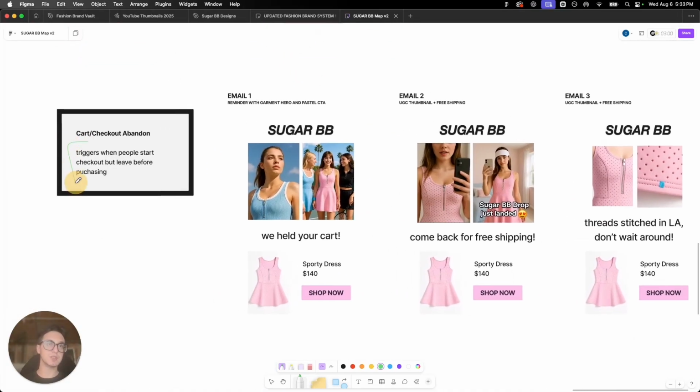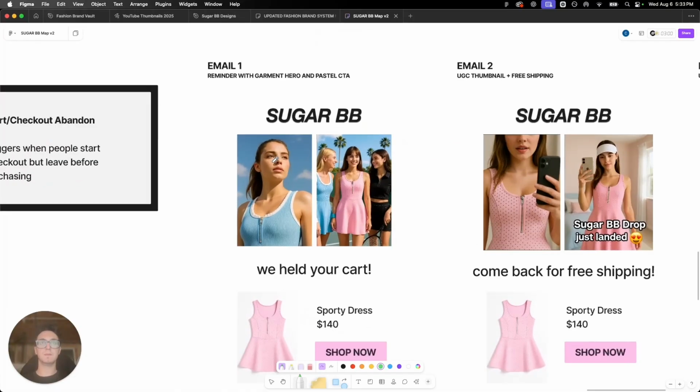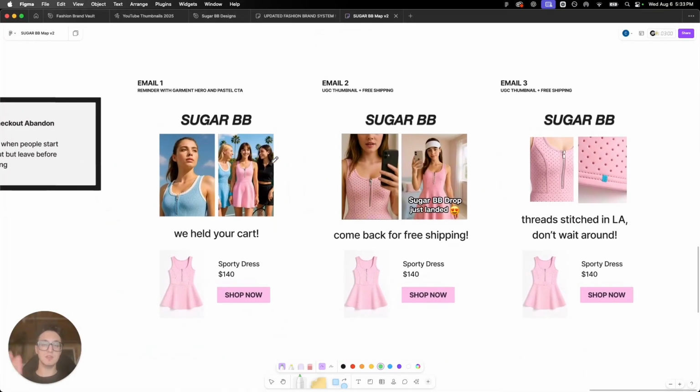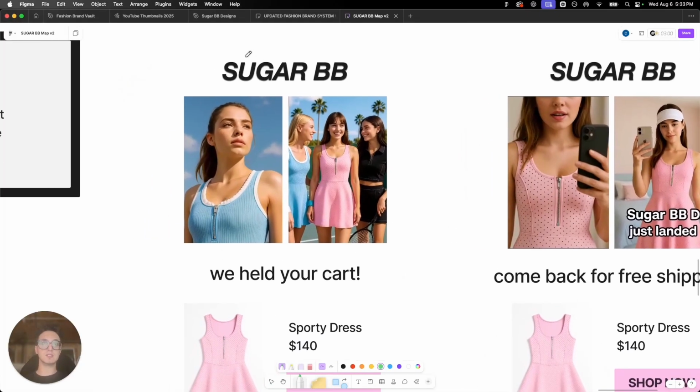But just for the sake of this video and just keeping it simple, I just grouped them together. So again, it triggers when people start the checkout, but they leave before purchasing. And there are 3 emails in this flow as well. Email 1. Reminder with garment, hero photo, and pastel call to action button. So that's what you see here.